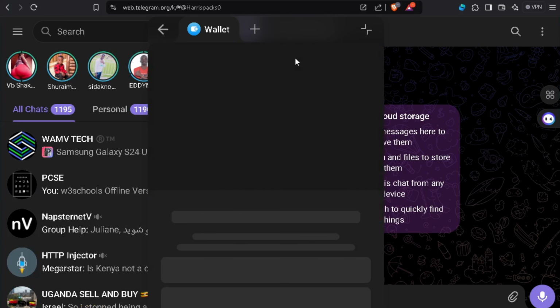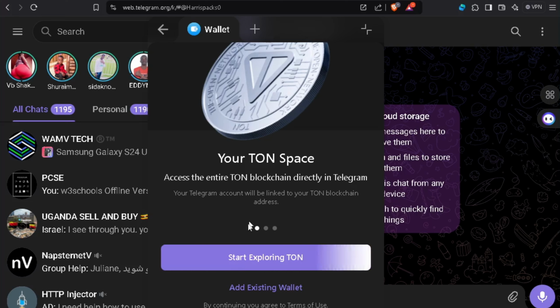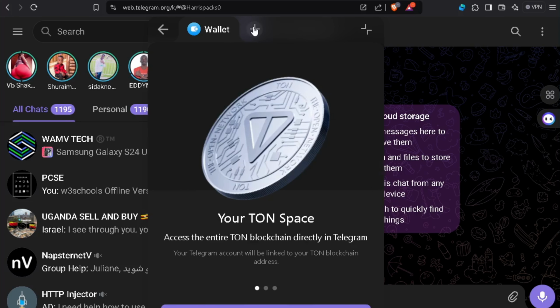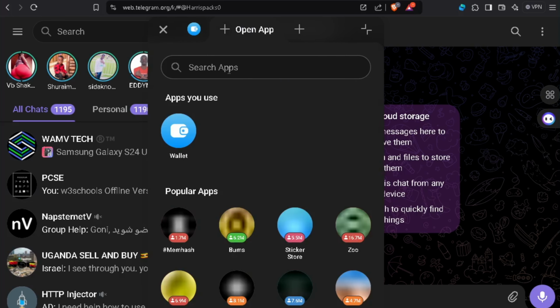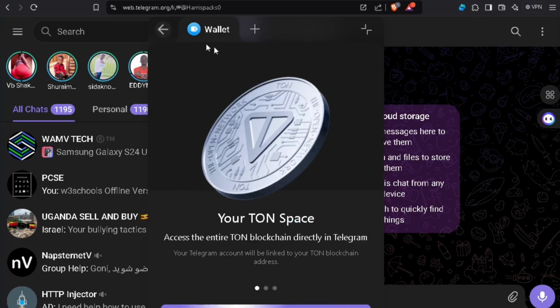So these are the TON space, and here we can add other apps. Here we can search for apps and add them under this section of the wallet, the different wallets right here. So it's basing on you.